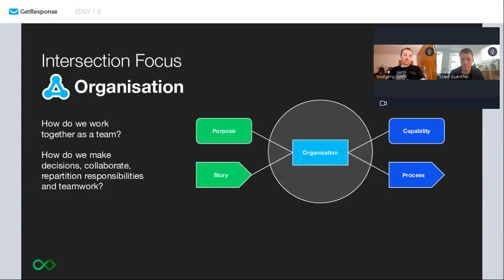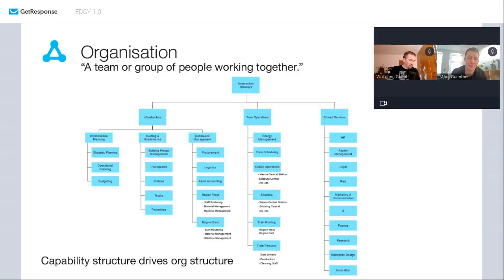And about organizations, we've talked a bit about them. It's about how do we work together as a team, how do we structure our teams, and so on. So maybe Milan, something to add? Yeah, maybe, when we talk about organization, what we are actually mapping in EDGY typically is something like this, right? You all know the org charts.